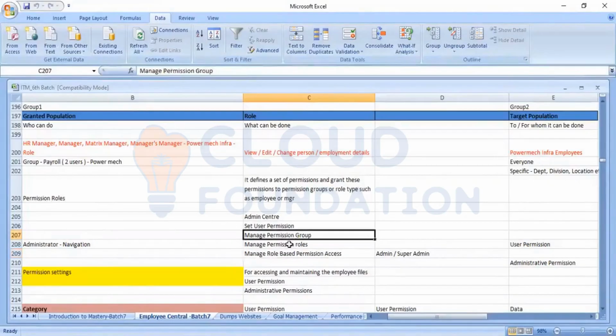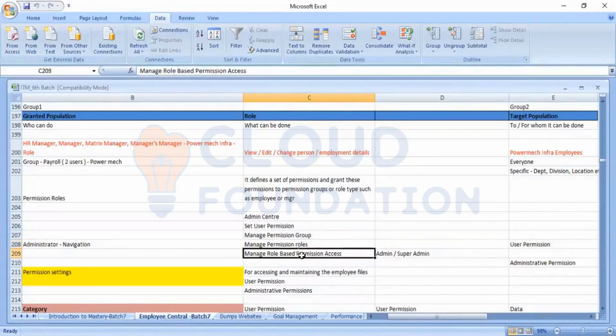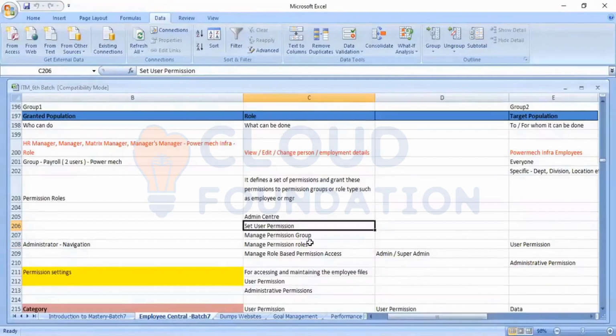This permission group and the permission role. Now the admin can access, edit and view. Also, you can create a new group and a new role. These are the things which come under set user permission. That is a total of 5: one is Manage Role-Based Permission Access, then permission group, third is permission role, fourth is view user permission, and this one is role search permission. Total 5 permissions will be there under set user permission for the super admins.